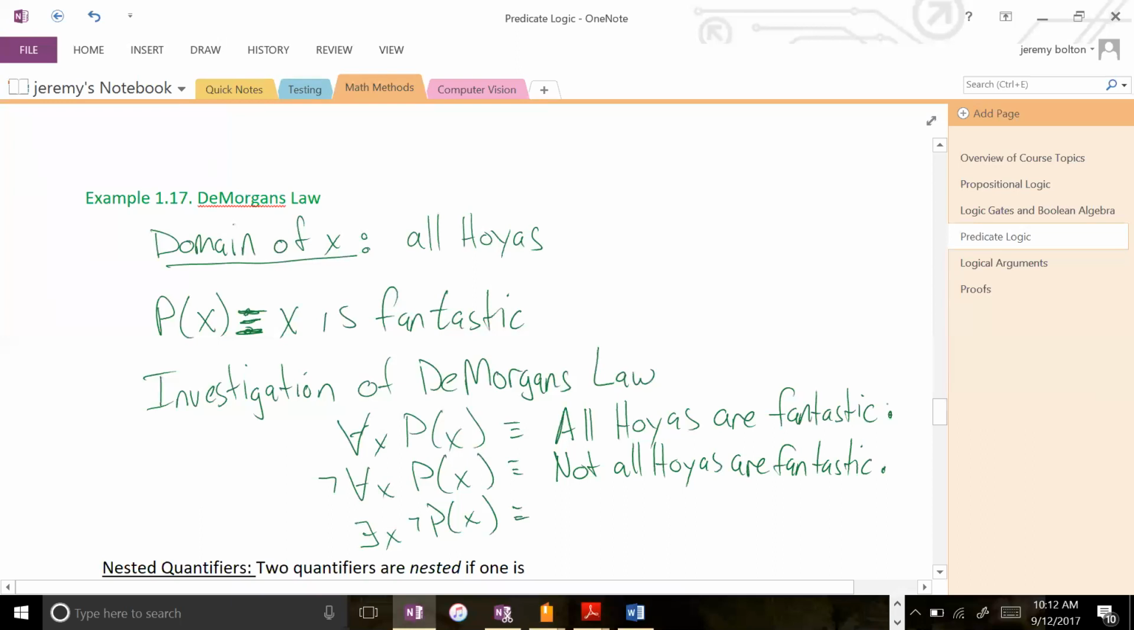Right. And so, how about our third statement here? There exists an X such that not P of X. How would you translate this to English if you had to directly translate it to English? Yeah. And so a direct translation might be, there exists at least one Hoya who is not fantastic.